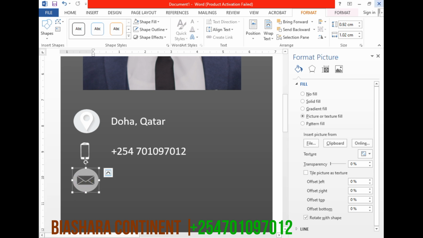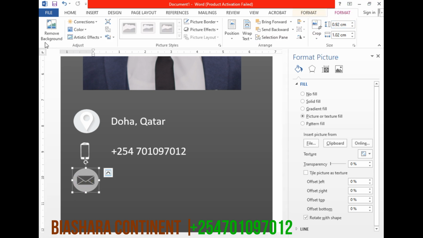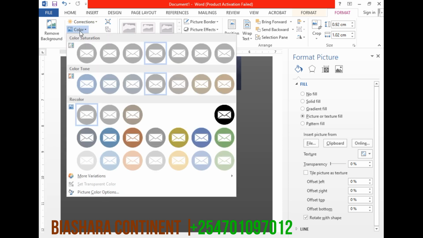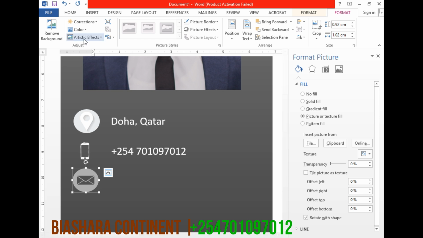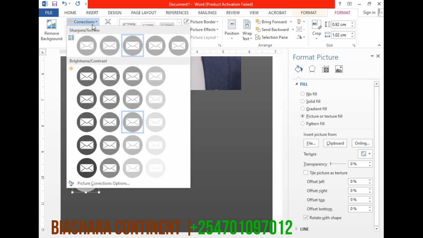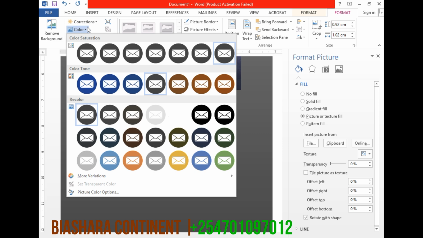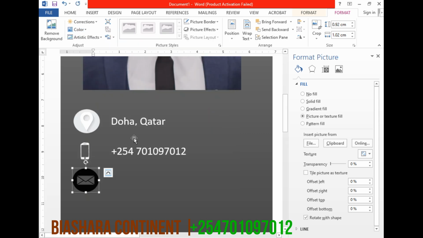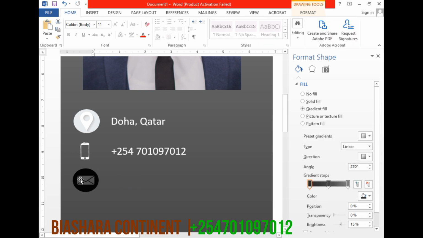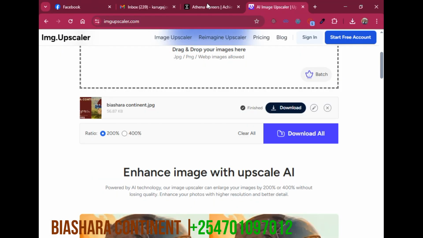So there's a way you work around that. You go to Format. Now this, you're formatting the image, and then go to Color, and maybe you can make it extra white. Still not the best. Then put some corrections. You can make it dark, as dark as that. Still not the best. Let's see. I don't know. Yeah, let's go and look for another icon.